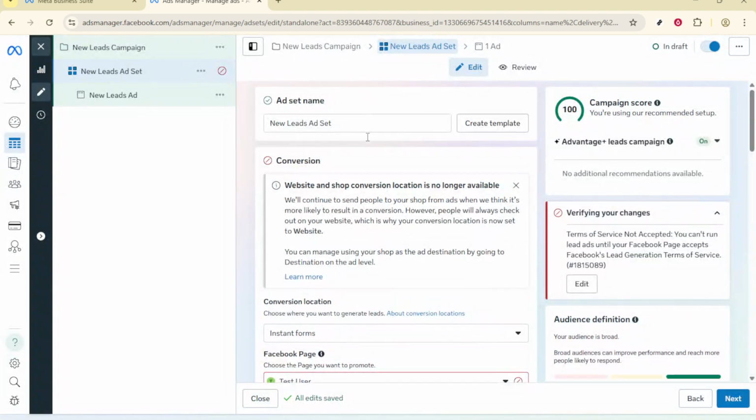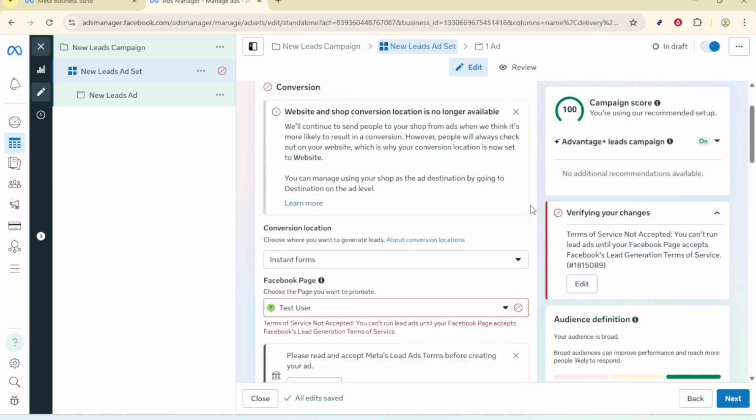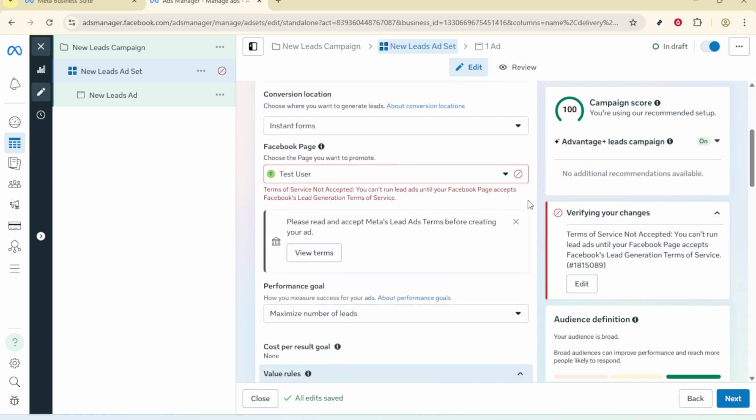Then consider your ad placements. Automatic placements are often a great starting point as they let Facebook decide where your ads are likely to perform best. However, if you prefer more control, you can manually select placements that align with your campaign goals.